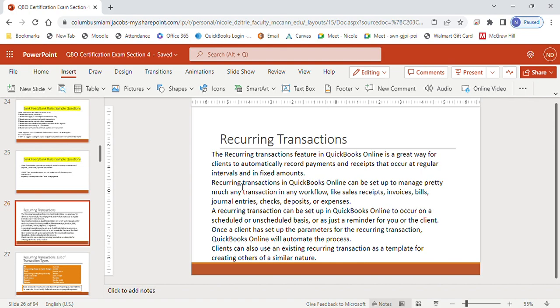A recurring transaction can be set up to occur on a scheduled or unscheduled basis, or as just a reminder for you or the client. Once a client has set up the parameters for the recurring transaction, QBO will automate the process. Clients can also use an existing recurring transaction as a template for creating others of a similar nature.